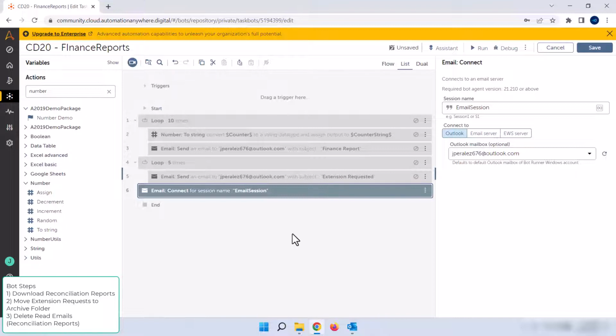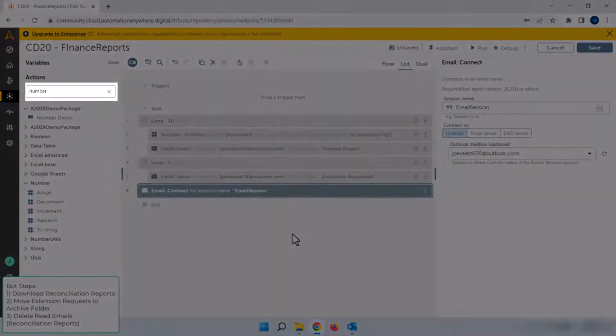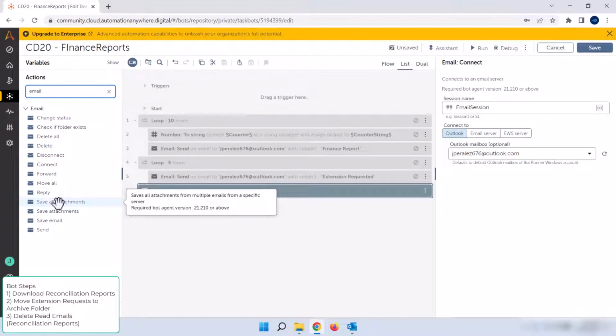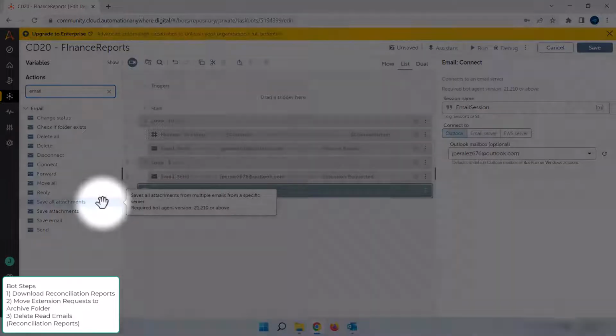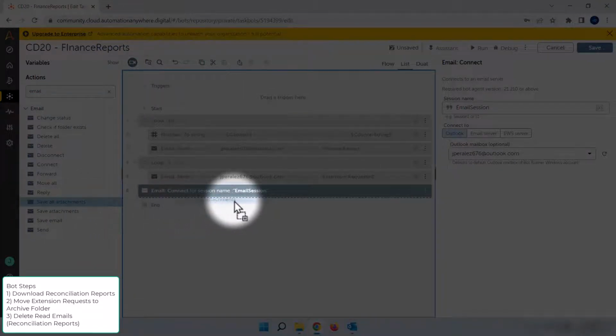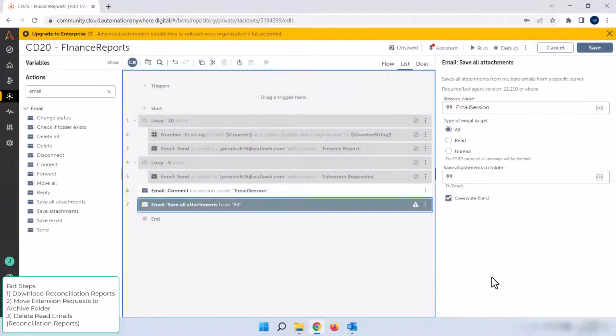So, we're connecting to the mailbox, but we need to download all attachments. Let's head back to the Actions sidebar and get the Save All Attachments command from the email package. This command is relatively self-explanatory because it will save all attachments in the mailbox, but we do have a little bit of control over which attachments get saved. Let's drag that command into the workspace just below our email connect command, and the options will appear in the right sidebar.